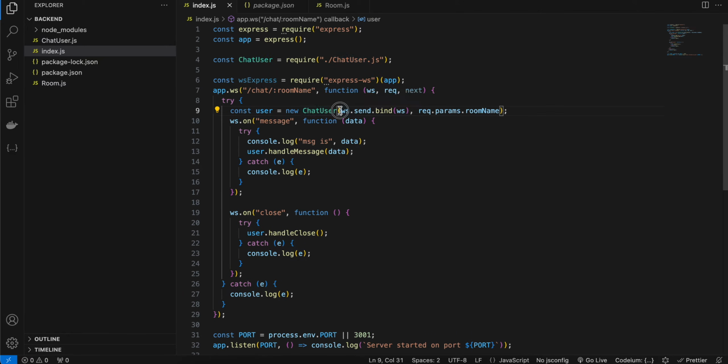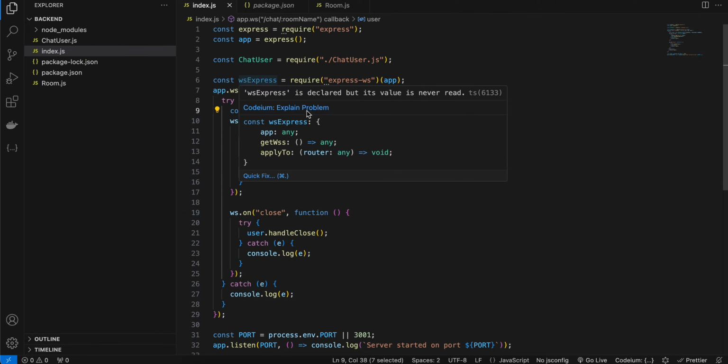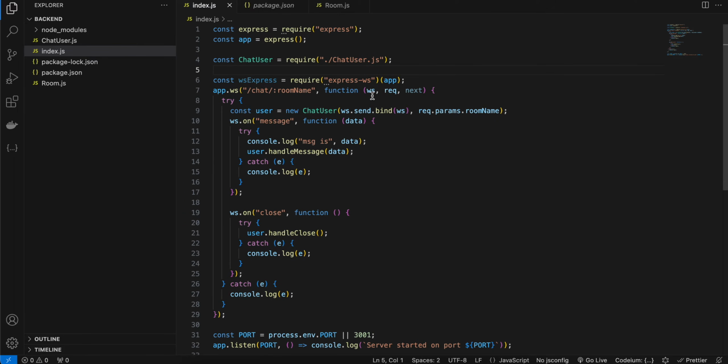The first parameter is this function we are sending. ws.send is a function present inside this express-ws. It basically helps us send data from the server to the client side. So we are sending this function to chat user, and the second parameter is the room name.